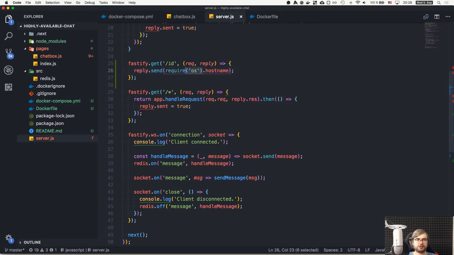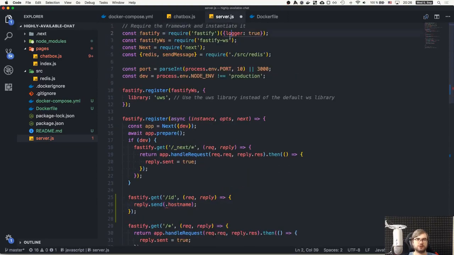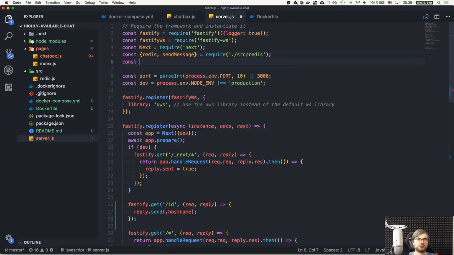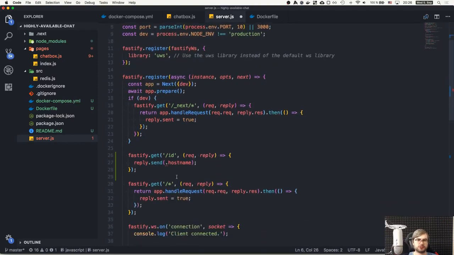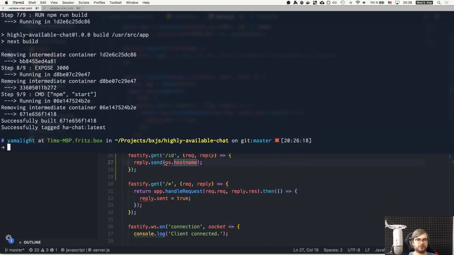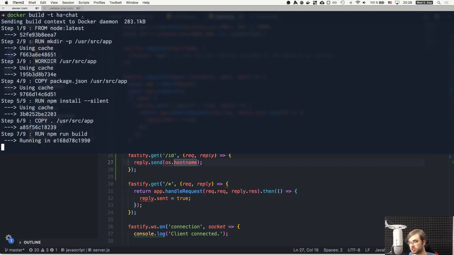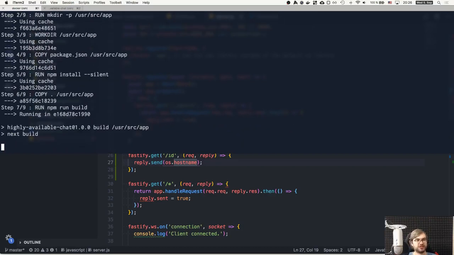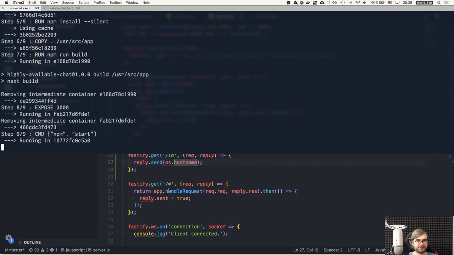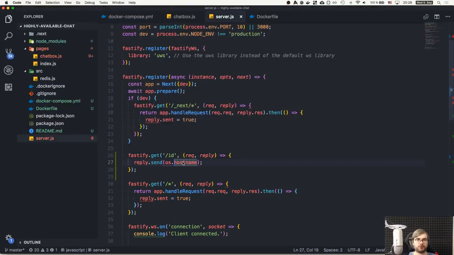While it's finishing the build, we could actually make it nicer. Const os = require os, and then we just say require os hostname. There we go. Thank you for the suggestion. That is indeed quite much nicer and should be way more distinguishable, I guess, than just random numbers. Okay, there we go. Okay, cool.